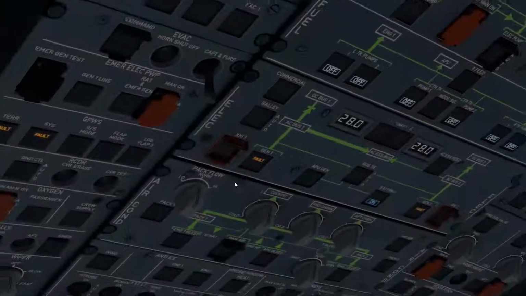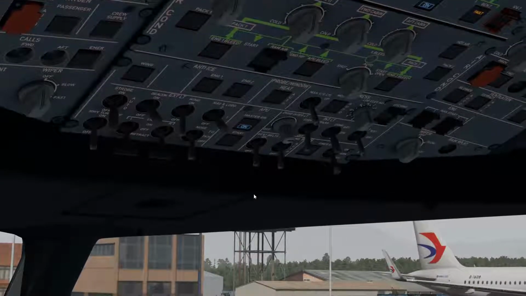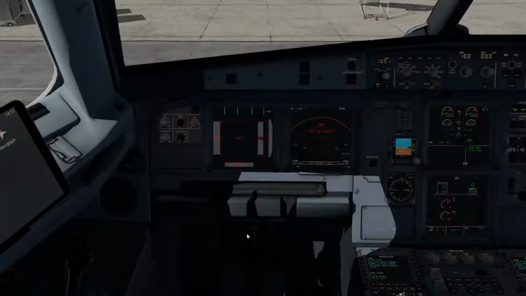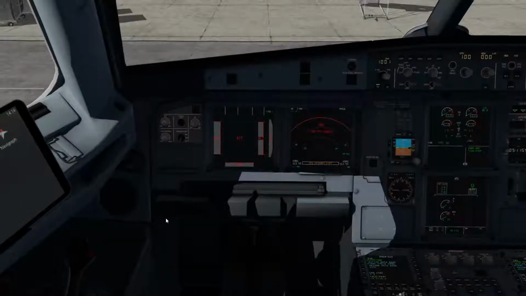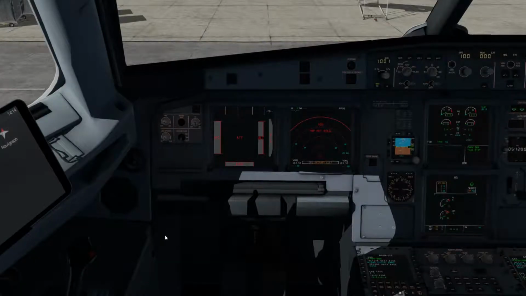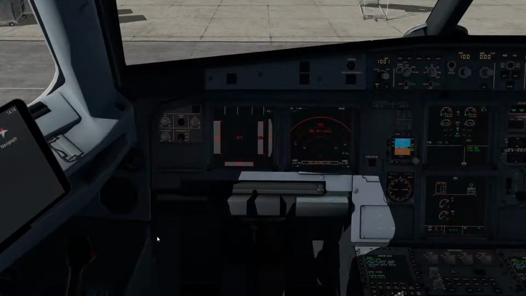So yeah, basically it's a really nice approach. It seems like it's gonna be foggy into Paro today, which is not good news, but we're gonna try our best. That's a plane bug, a texture bug for X-Plane. Usually happens, it's fine. Now let's see.